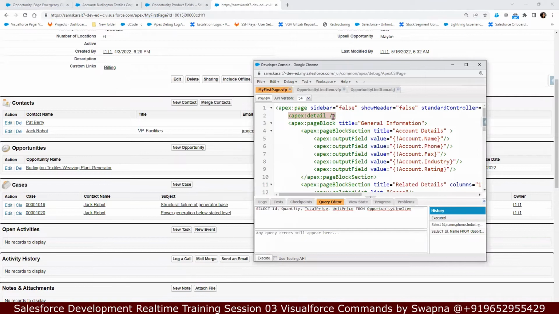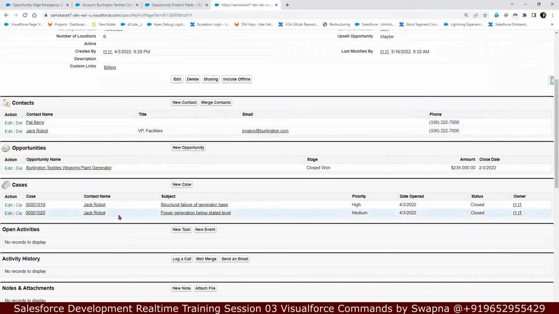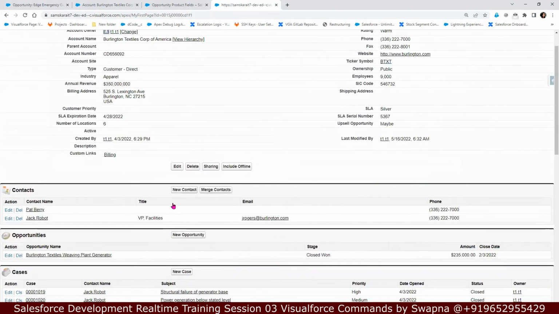See here, very easy. How does it identify which object record it is going to display? Based on the standard controller. If I say standardController equal to contact, it is going to show me the contact details. If I say opportunity, it is going to show me the opportunity details along with the related lists and all the quick actions, edit, delete, whatever actions I can do as per the standard, everything is available here.